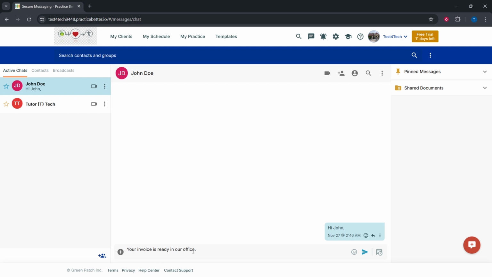When you're ready to send a message, type it in the chat box. Keep your tone warm and professional, and break longer thoughts into short paragraphs so they're easy to scan on mobile.